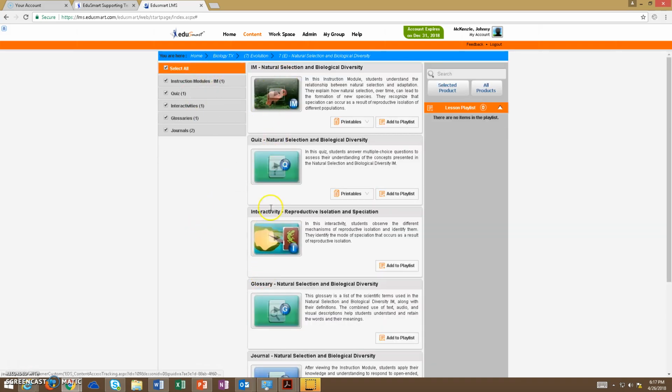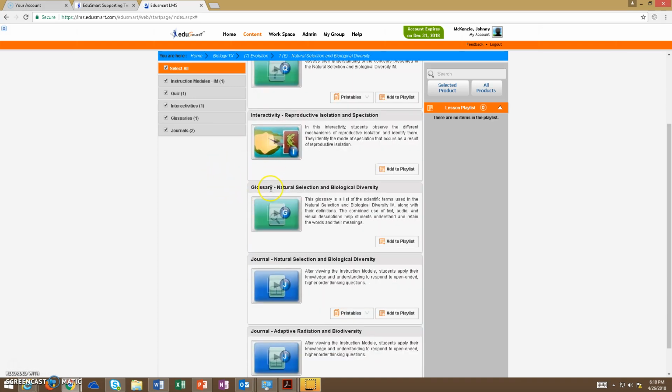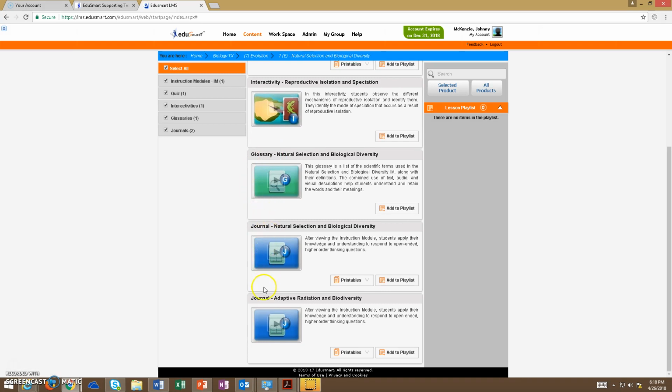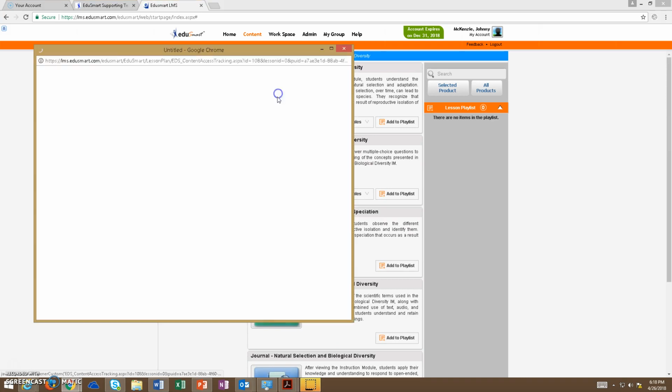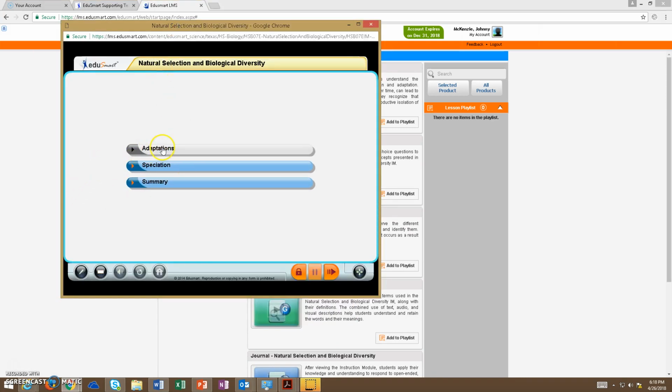These are the lessons. This is called the instructional module. Here's a quiz, but you may not be able to see the quiz. Here's your interactivity. It's a lab activity. Here's your glossary. And then there are journal activities as well, if you would like to try those. Click on the instructional module. And then you have adaptations, speciation, and summary. We're going to get started with adaptations.